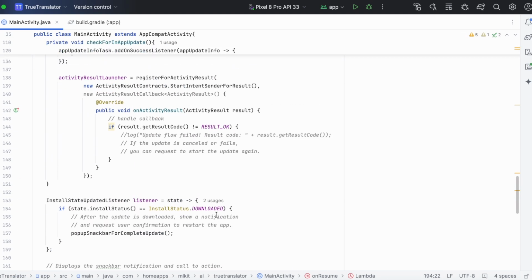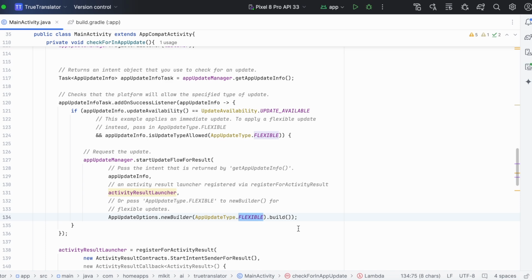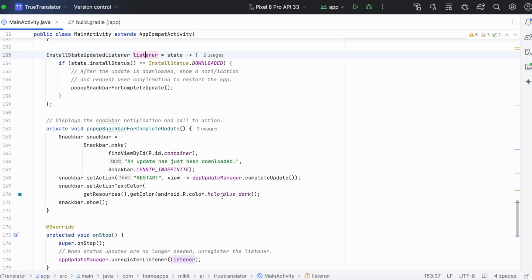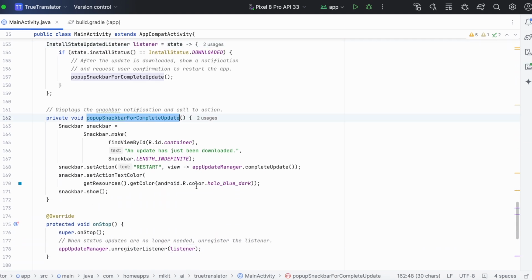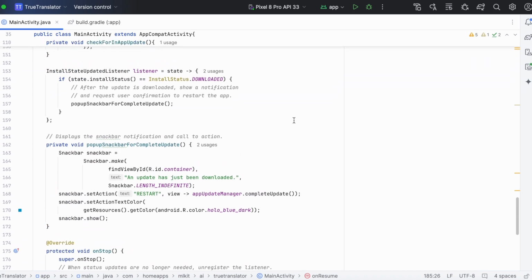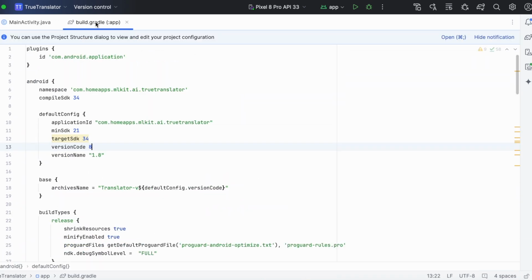Yes. So for flexible update, we will implement the listener to check the download status in the background. After download, we will show the user a pop-up snack bar to restart the app, and we will unregister the listener when not required anymore. So the flexible update implementation is done.